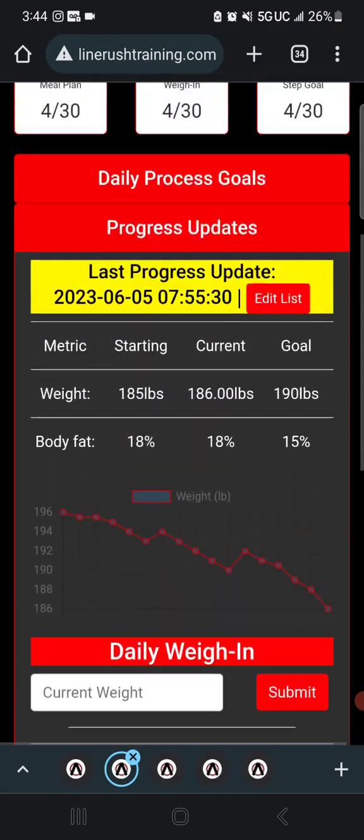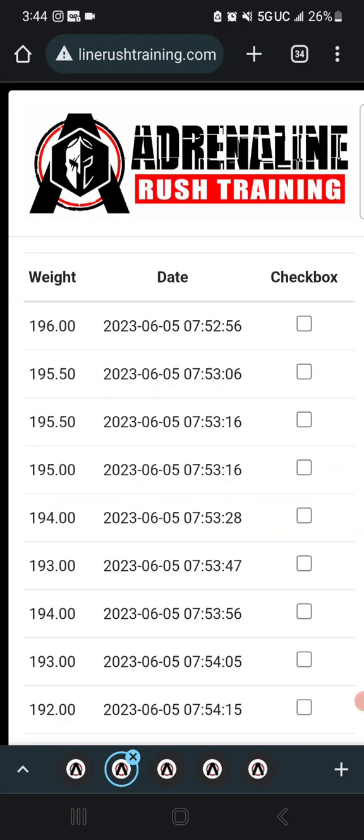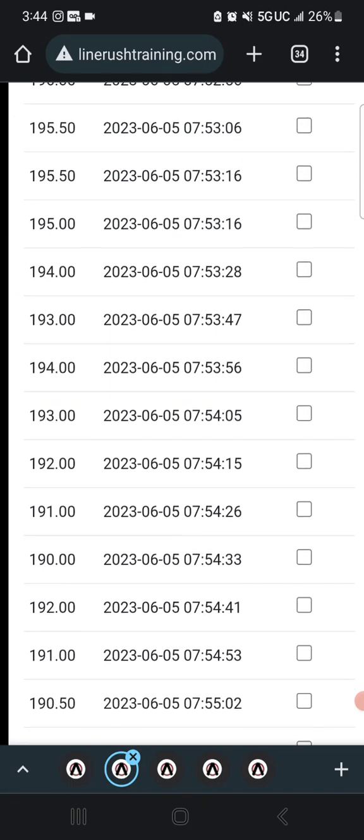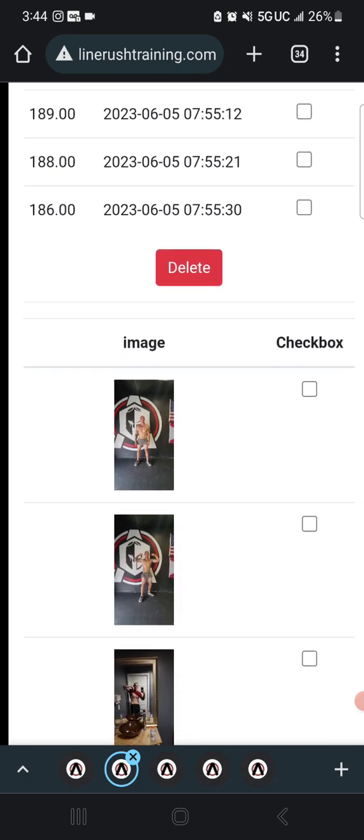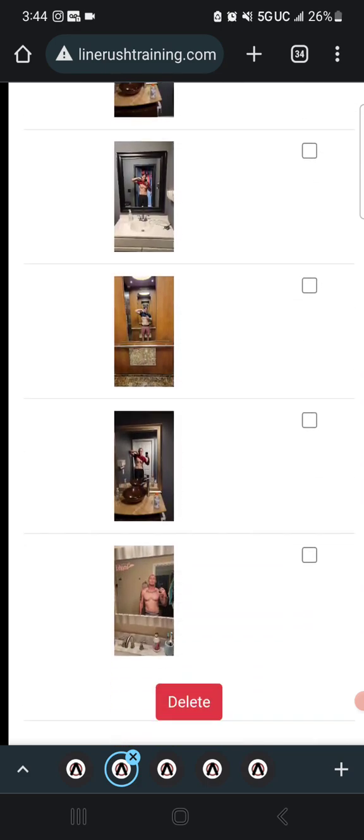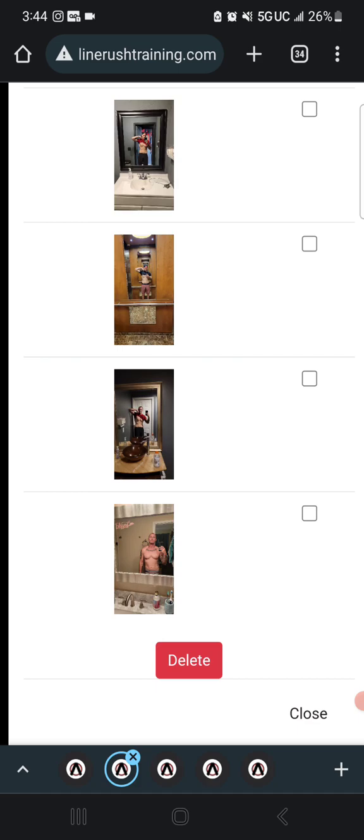Also, we can go up to the edit list. If you made a weigh-in that was a bad weigh-in, you made a mistake typing it in, you can select it and delete it here. And if you have an image that you loaded by mistake, you can select that and delete that here as well.